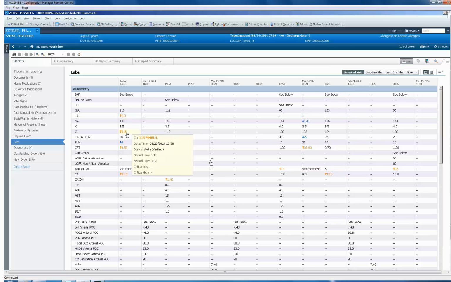CBC and chemistries will automatically be pulled into the note, and any other results you'd like to add to the note can be added by right-clicking on the value and selecting Tag.